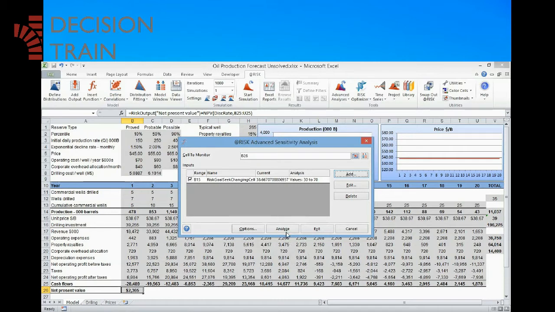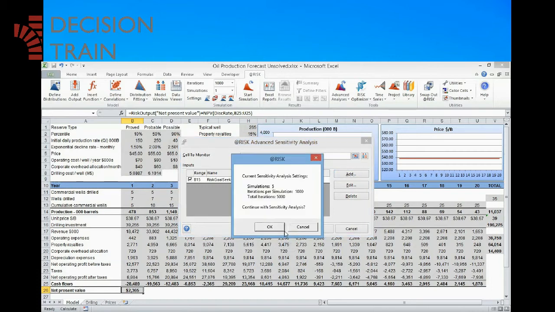152. Proceed to analyze. @Risk will warn you on the number of iterations and simulations that will be executed here. Just make sure you have 1,000 iterations instead of 5,000. If you were to sensitize here with 5,000 iterations it would be more precise but it would last 5 times longer. 153. Proceed with OK.